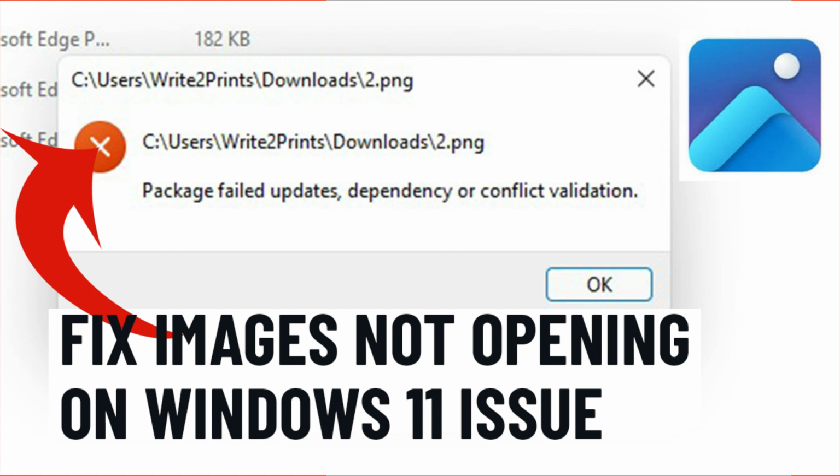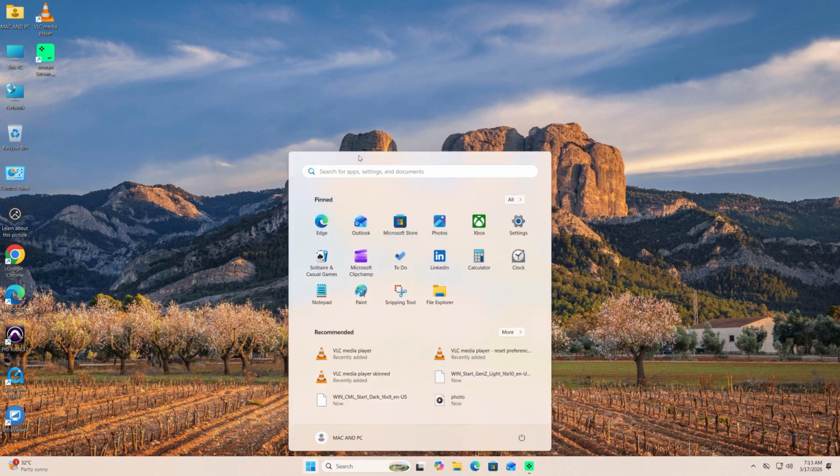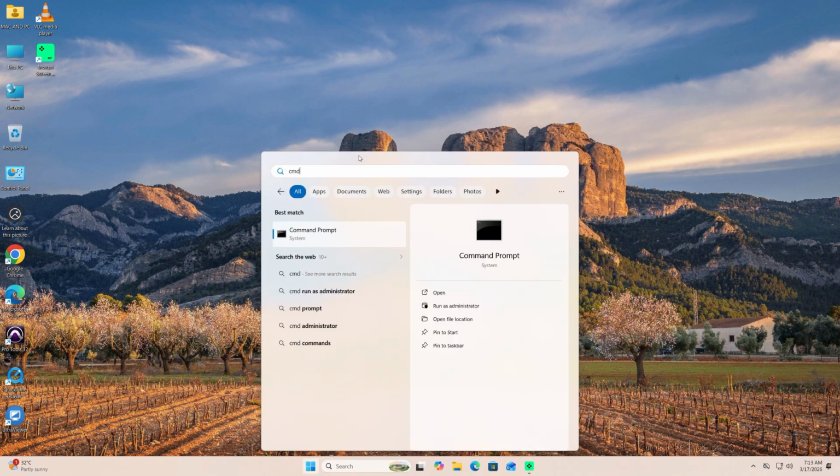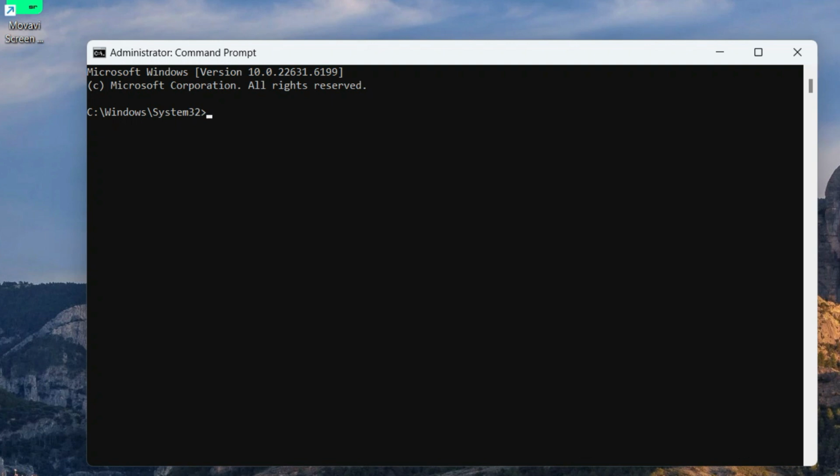Now, if this issue is not resolved, we can proceed to the next option. So go back down to the bottom here. What we need to do is go to our search bar, and we're going to type in CMD to open up a command prompt. So type CMD in here and then run this as administrator on the right. You should see Run as Administrator. And this should open up a little command prompt box here.